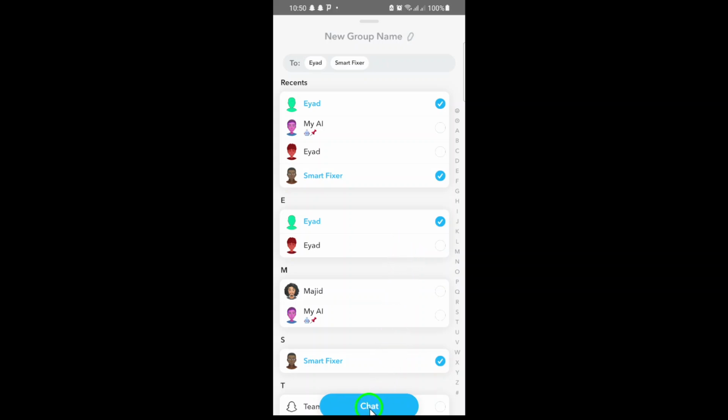This will move you to the next step, where you'll get to name your group. Pick something memorable or fun that captures the vibe of your group. This will make it easy to find later. And that's it. Your new Snapchat group is ready to go. Now you can send messages, share snaps, and even start group video calls, all in one place.